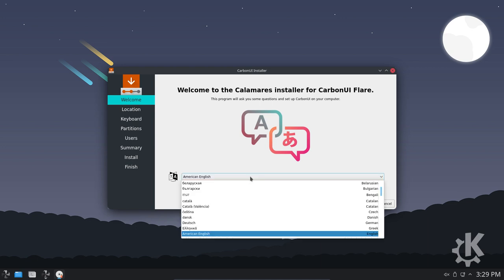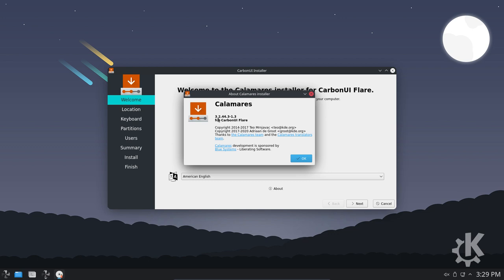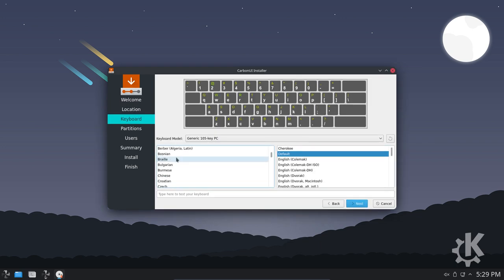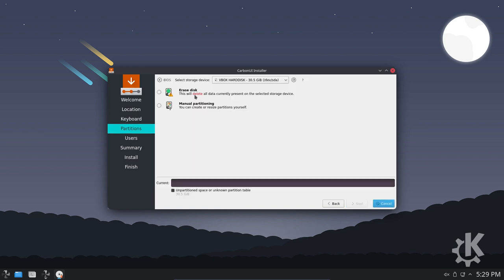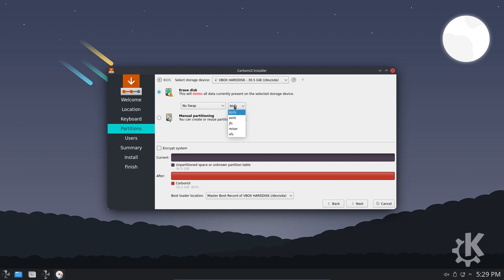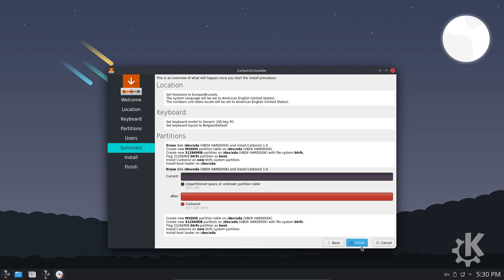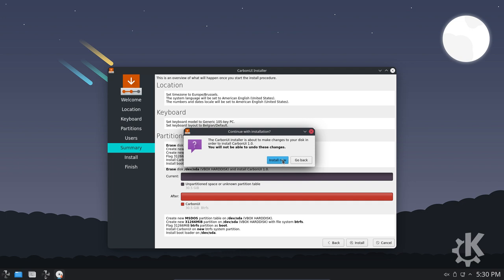So welcome to the Calamares installer. American English is great for me. About version 3.2.4-3-1.3, Carbon UI Flare. Next, Brussels. Now we go for Belgium. Next, erase disk. All the options. Well, all the choices. There is one missing, the swap to file. But that's probably going to be a choice. So no swap, btrfs. Okay, off we go with the password. Login automatically, yes please. Use the same password, yes please. Next. Install, pop up to really say you will not be able to undo these changes, right? Install now and off we go.